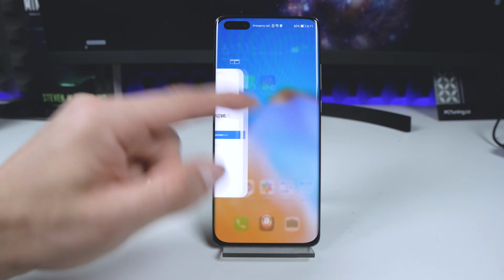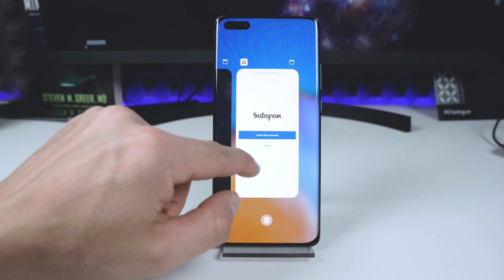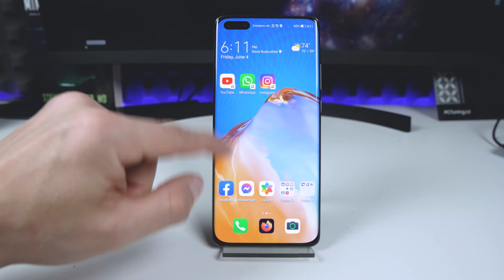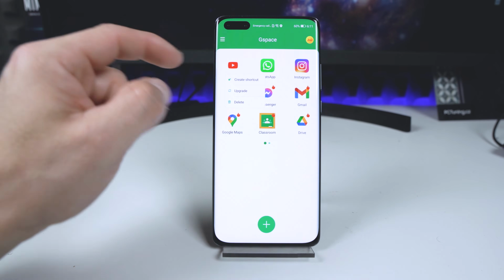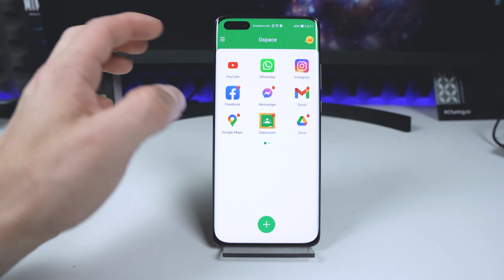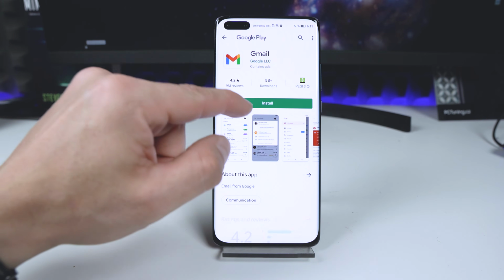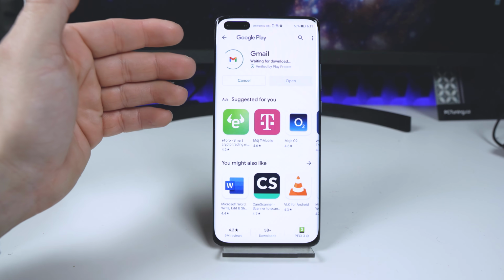Once more, one more application, bros. Again, go to your Gspace application. Go back. Gspace. I will show you the shortcut for Gmail. Install Gmail.